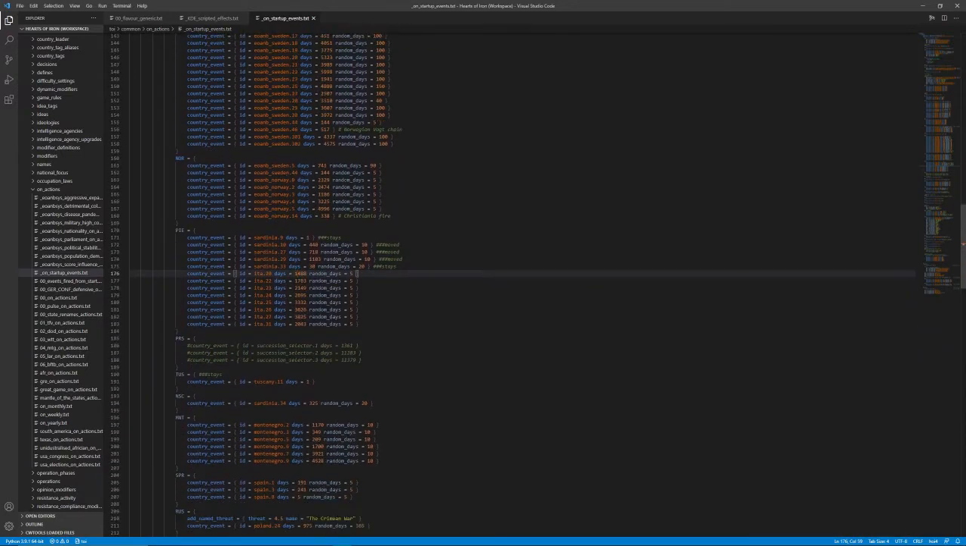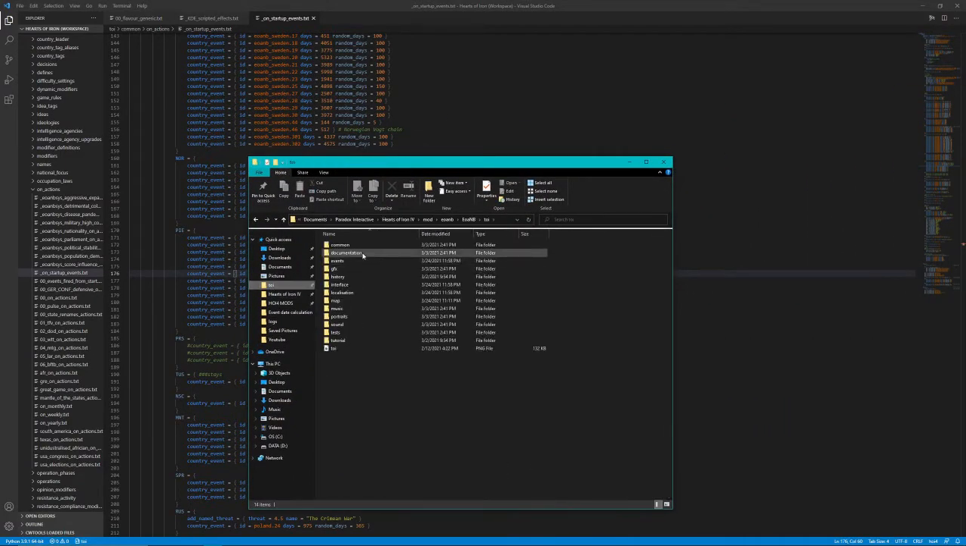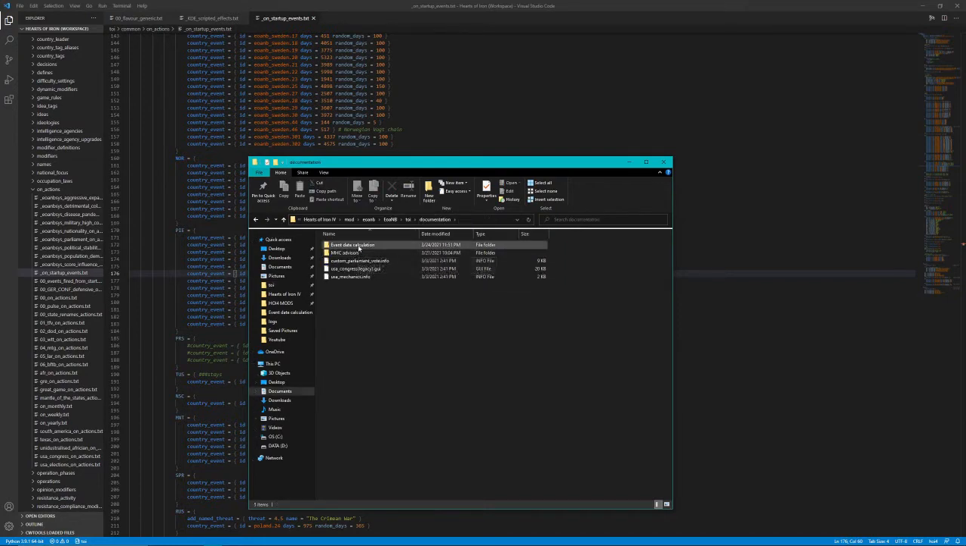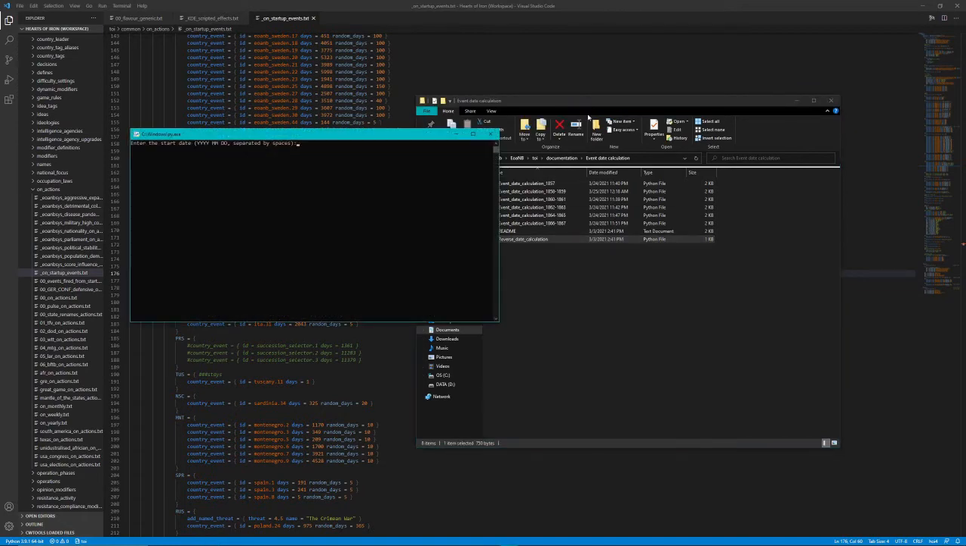The process to doing this is as follows. You will see whatever your country starting events and startup events here, you'll have to go back through, check the starting days, and inside of the documentation folder, inside the Enemy Beginning GitHub, there is event date calculation Python scripts. The first thing you want to do is use the reverse date calculation.